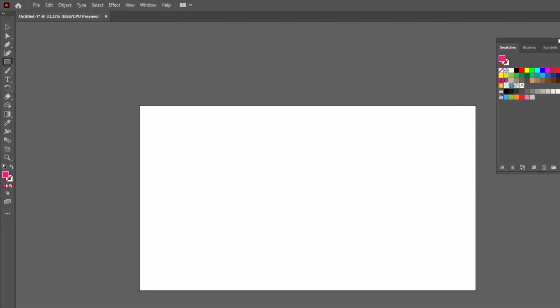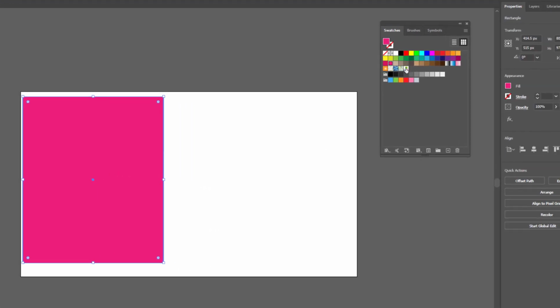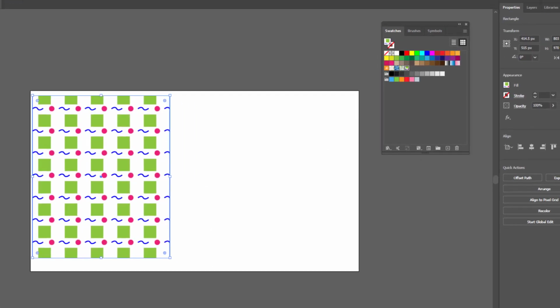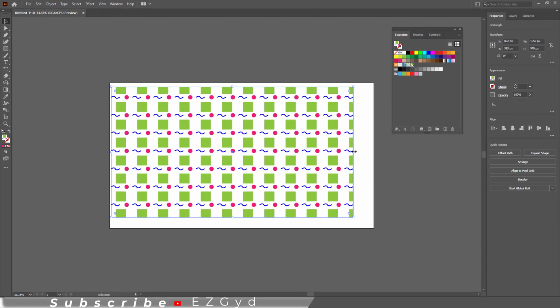Let's check the pattern now. Go to Swatches panel and select the pattern. Grab selection tool and edit the shapes as you want. The pattern will look perfect on it. So I hope you have learned how to make a pattern swatch in Adobe Illustrator.